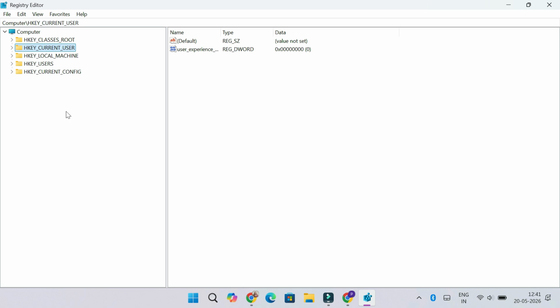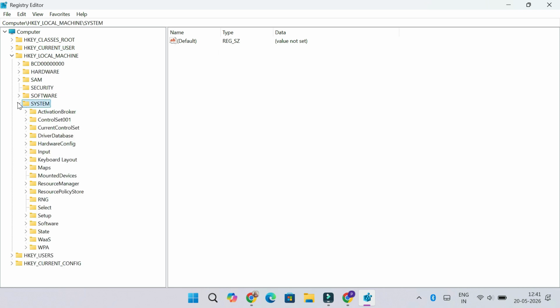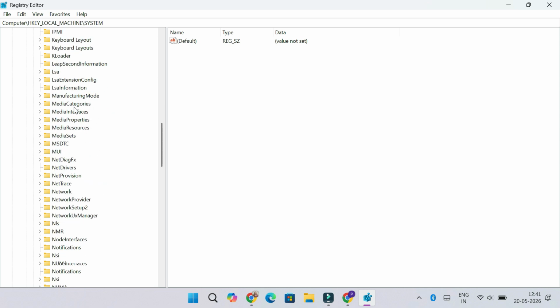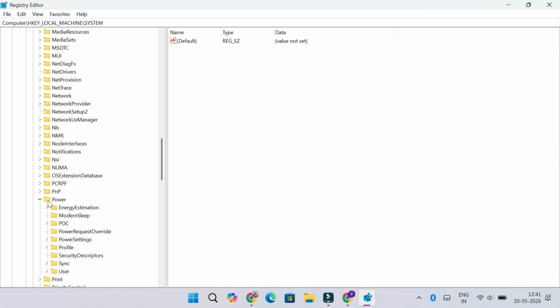First, click on HKEY_LOCAL_MACHINE. Then click on SYSTEM. After that, click on CurrentControlSet. Now click on Control. Next, scroll down and click on Power. Then click on Power Settings.